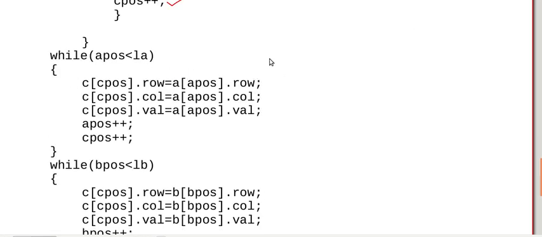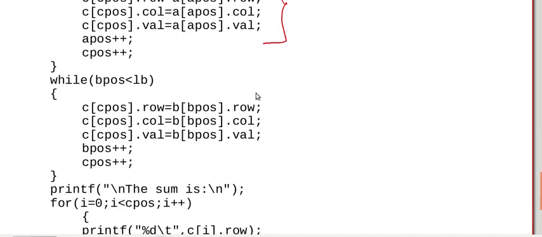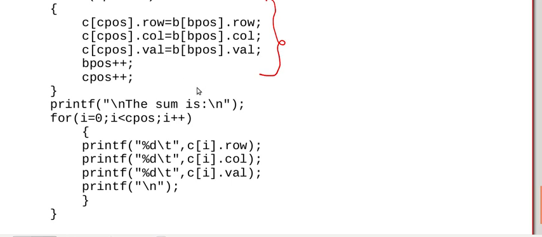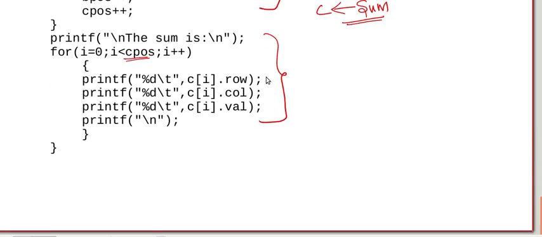After that I need to check if there is any remaining element in A, and I need to check if there is any remaining element in B. I need to copy the same. After executing all these things, C will contain the sum matrix, so I can display C, and the length of C will be the value of C pos, and print C of I dot row, C of I dot column and C of I dot value until it reaches C pos, that is, until the number of elements of the sum matrix is reached.